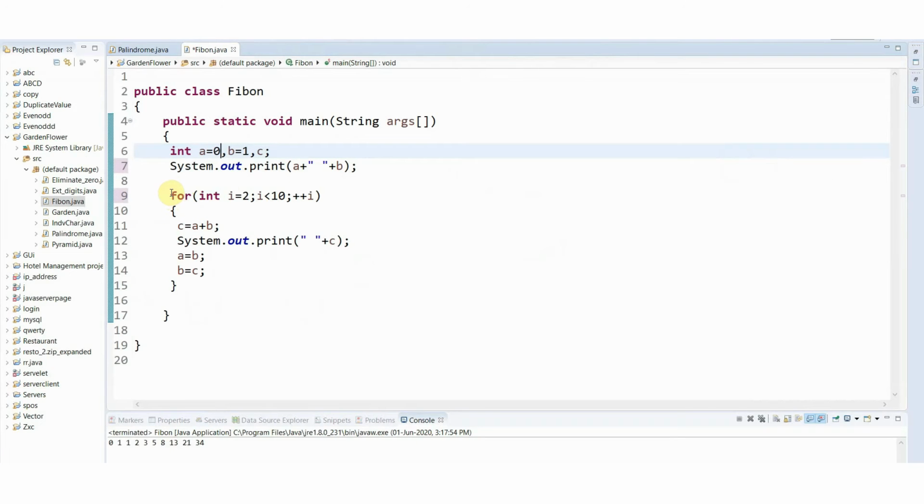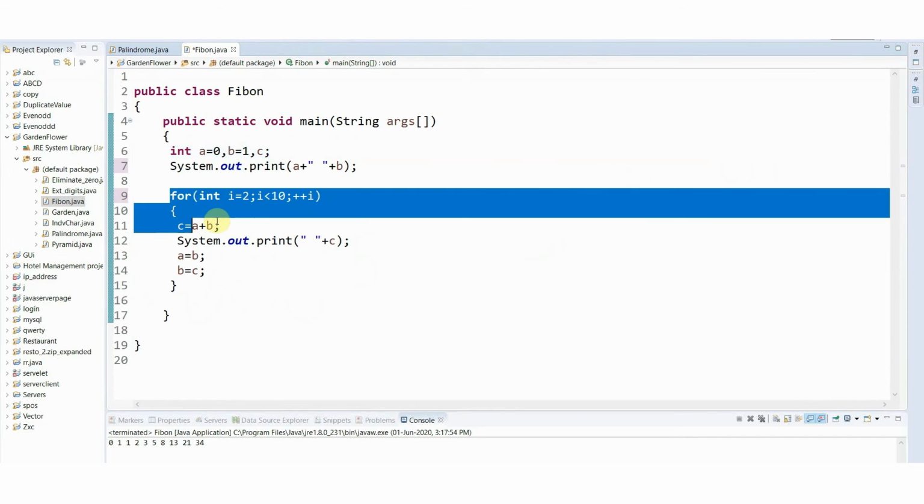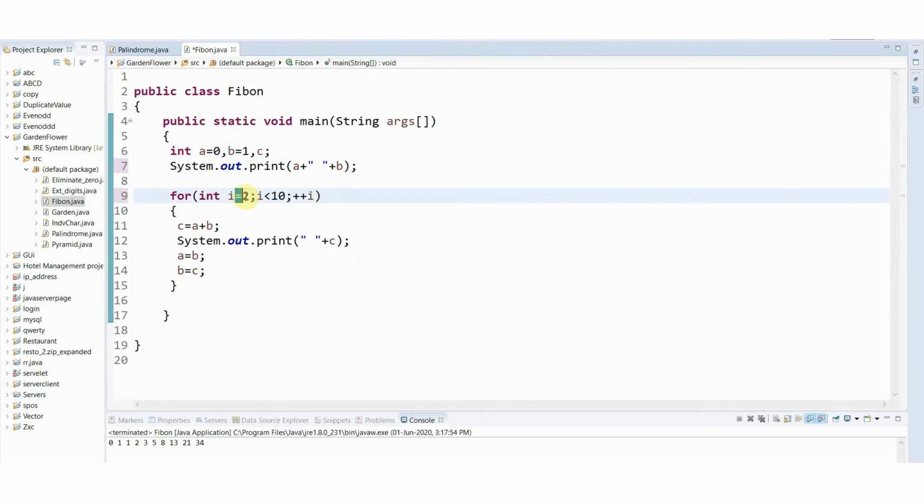Now this is our for loop, and one thing about this for loop is that it starts with 2. Why we are starting with 2 is because the first two elements we have already printed, that is 0 and 1. So we have to start with 2. And as per our question, we need to find this Fibonacci series up to 10. This depends on the question. If you want to print up to 10 or 100, it depends upon you.